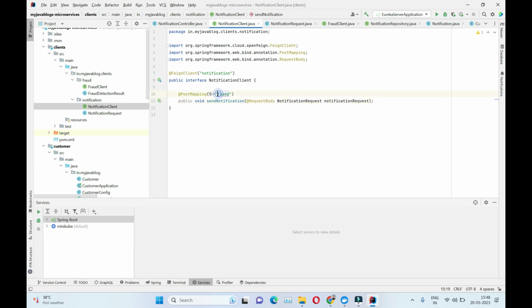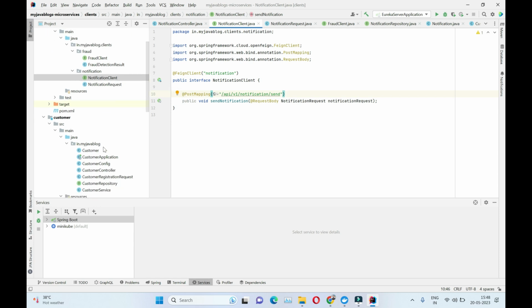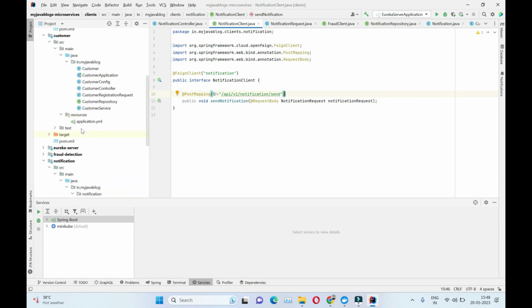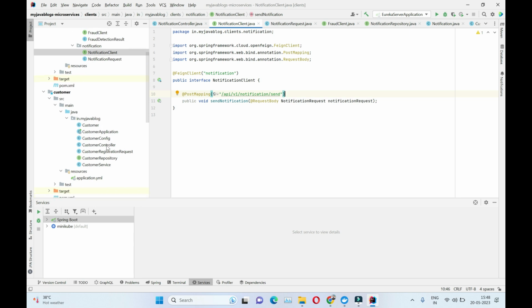So here we just need the full API endpoint URL, basically api/v1/notification and then send. So this will actually be a post mapping which will call our notification service to send out the notification. So this is it for now. I mean, we can use this notification client in our customer class in order to invoke the notifications.